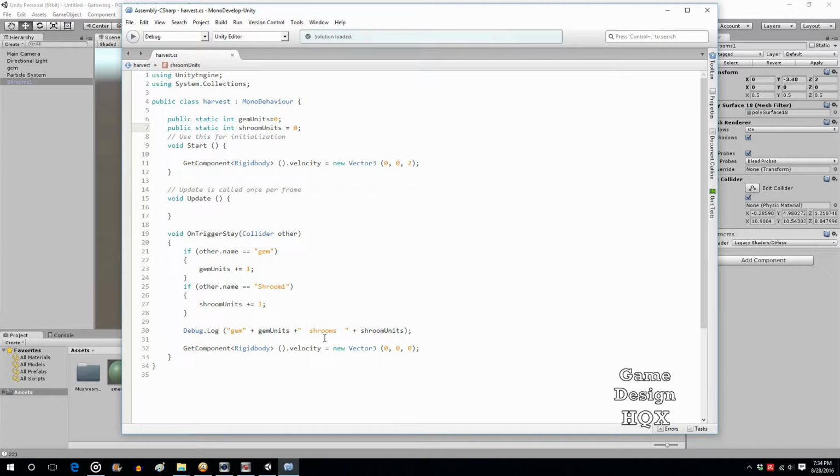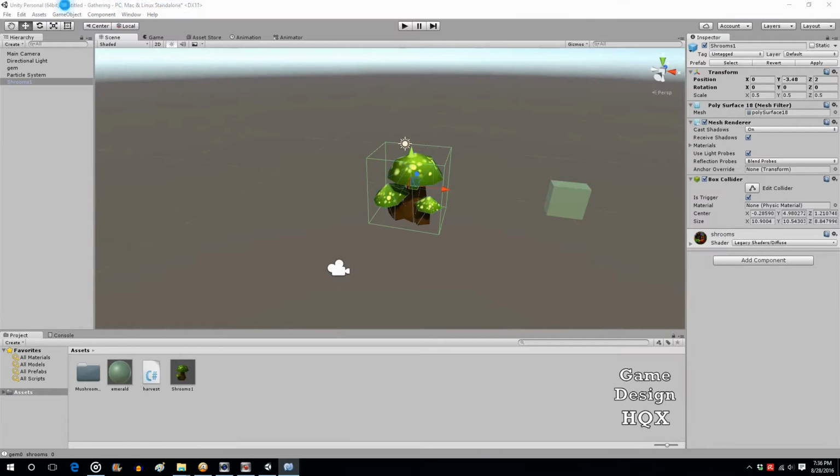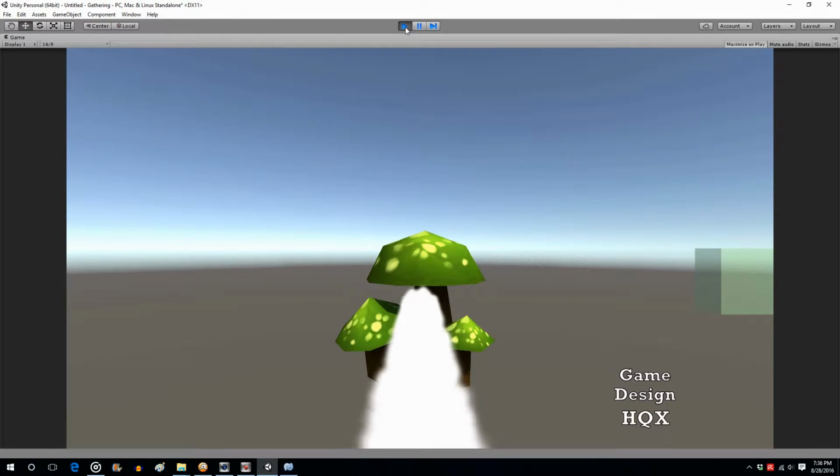We only had one variable before, so we knew it was the right one. Now we want to demonstrate that you've got two different totals. Actually, a brief typo here. This should be, sorry, it's shrooms one. Sorry about that. So it's got to be exact. This has to match this. So it's shrooms with an S. And we'll save. There we go. So now gem is zero, but shrooms is increasing.